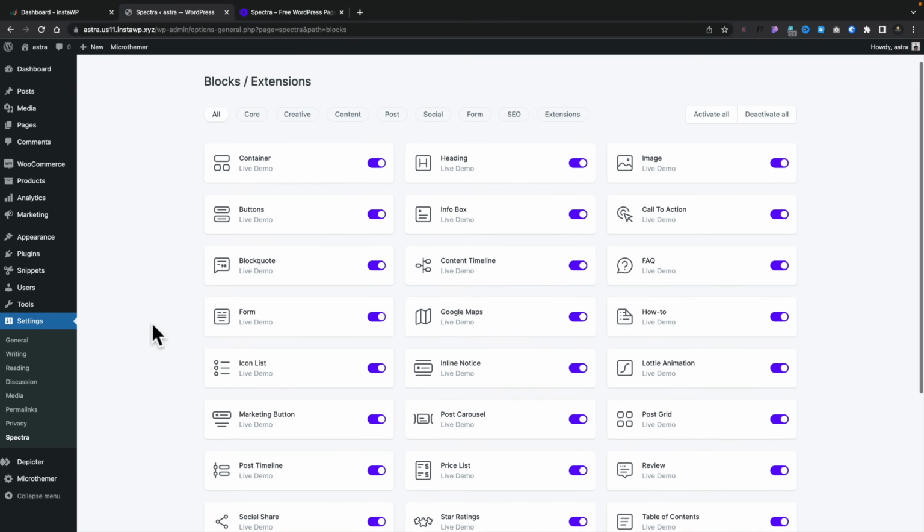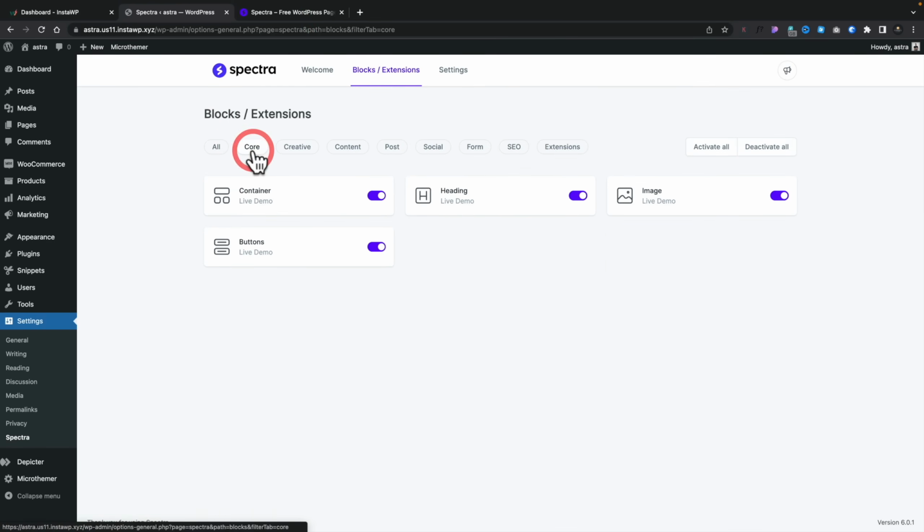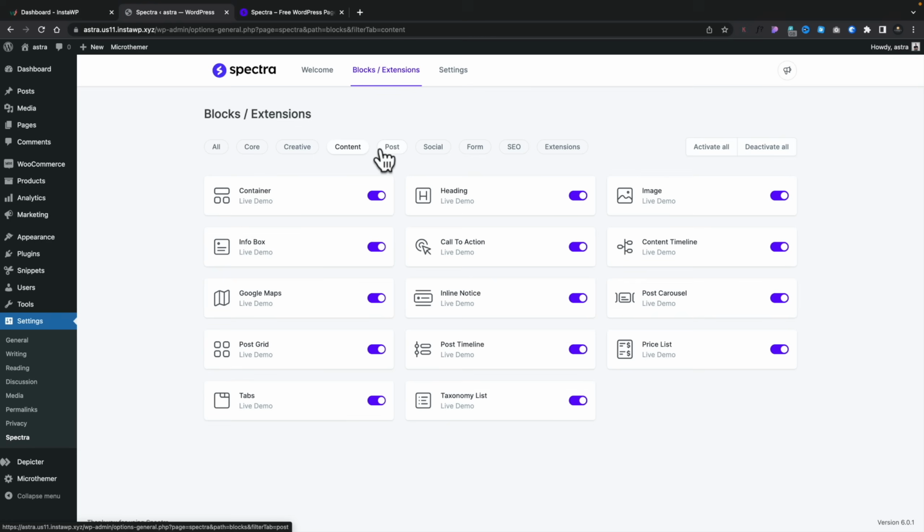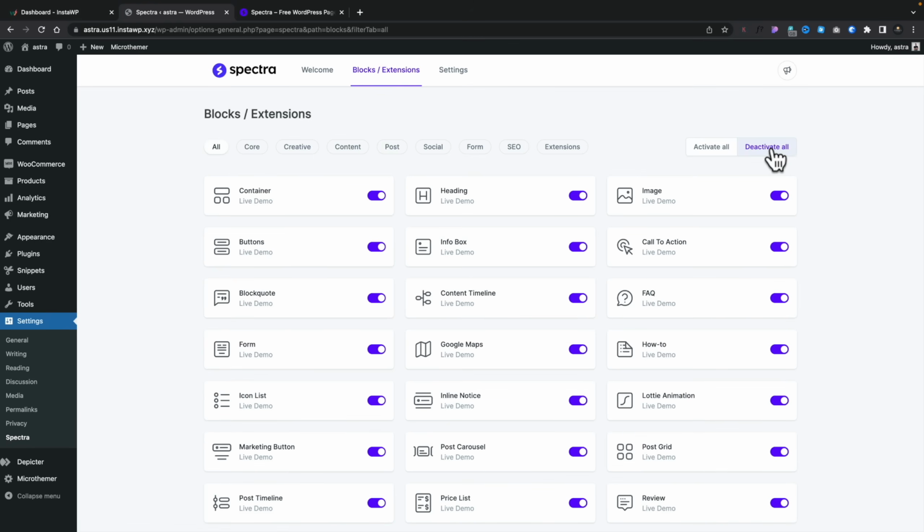So jumping back in, you can see we could also go ahead and filter these based upon whether they're just creative elements, content elements, posts, those kinds of options. Let's go back to all, and you can see you can activate and deactivate. So very simple and easy to use.